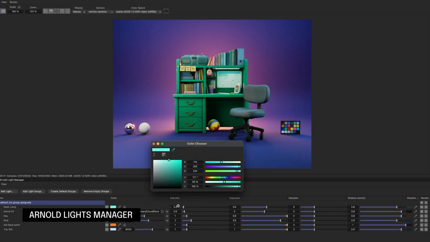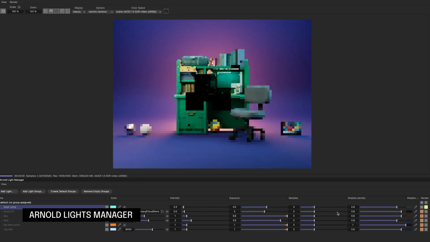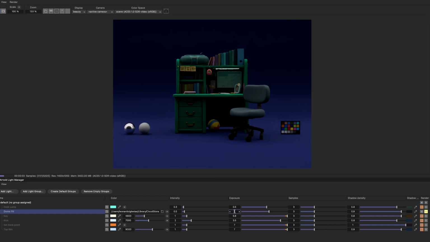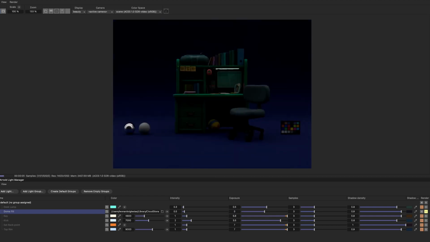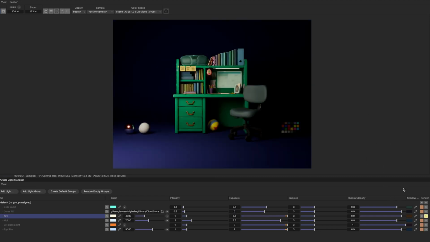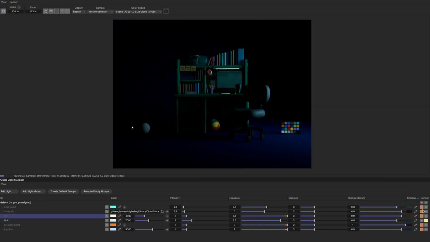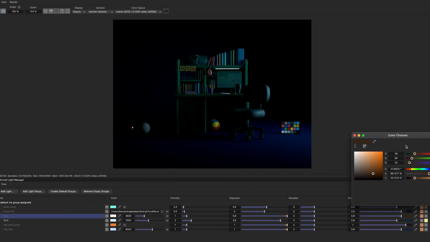Once all the lights are set up, I like to review them in the Arnold Lights Manager. This tool allows you to adjust the light parameters from a single panel, making final tweaks much more efficient. One of its best features is the ability to mute or solo individual lights, which helps when fine-tuning their impact on the scene. I also find it incredibly useful for comparing values like light intensity, color temperature, shadow density, and shadow color.